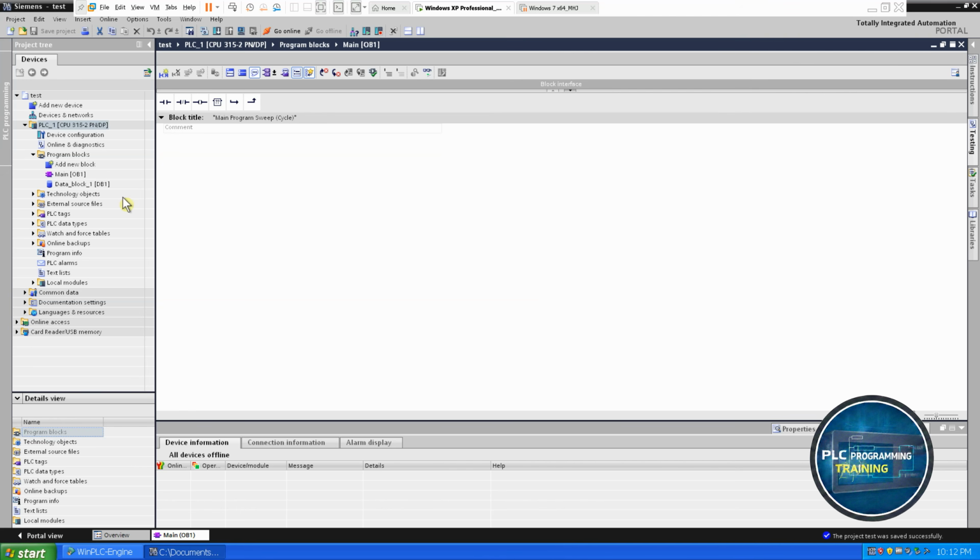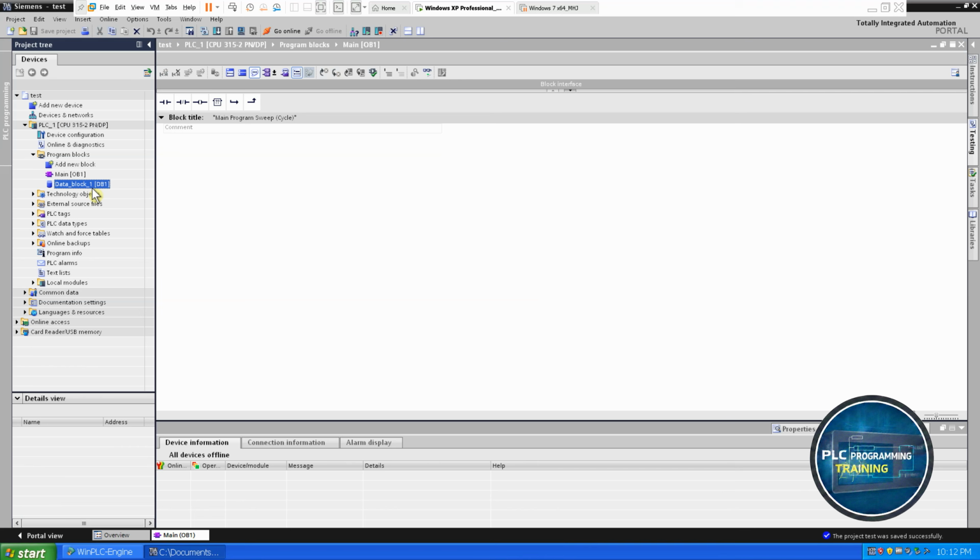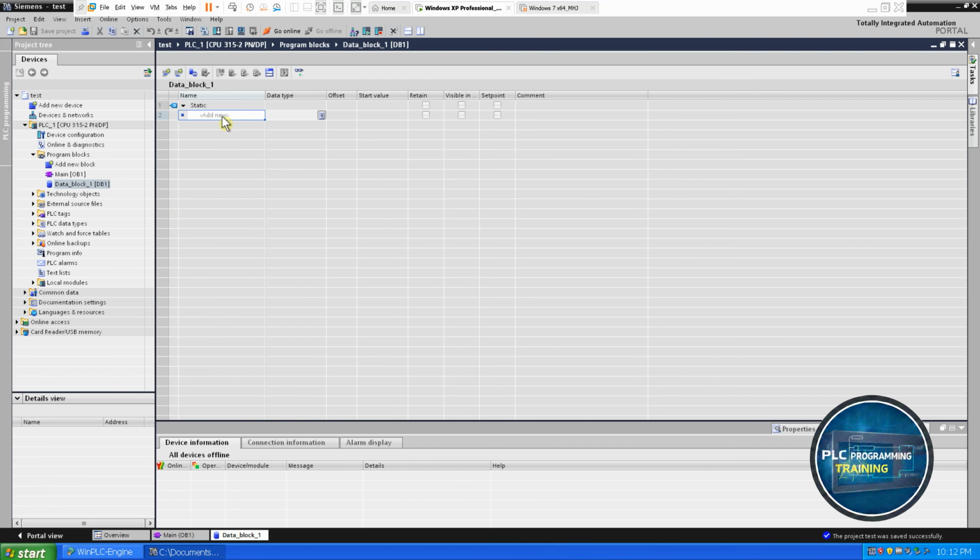So first of all, we will create a data block. I have already created this DB1 data block. I'll open it, and here we have to create two variables to record our effective set point and the new set point. First we will create new SP, which is the new set point, and its data type will be integer. Next, we will create effective set point, also of integer data type.